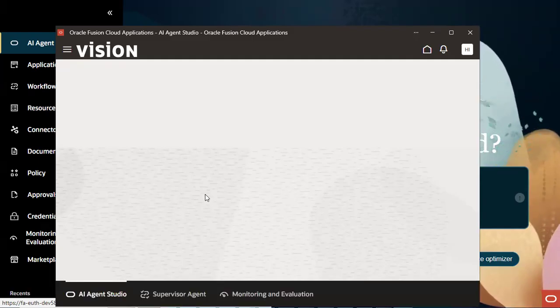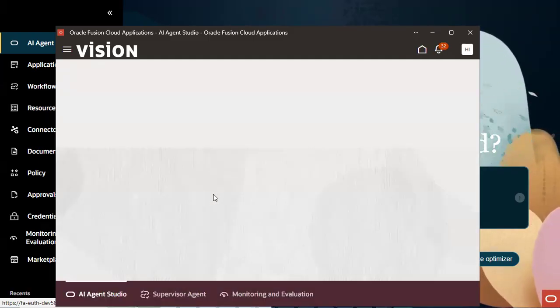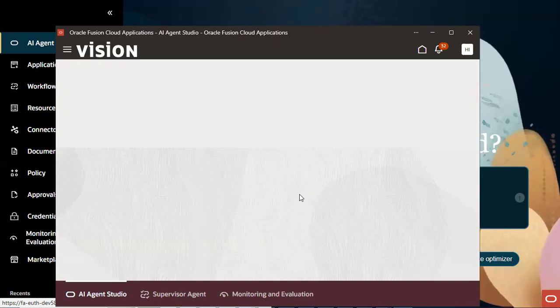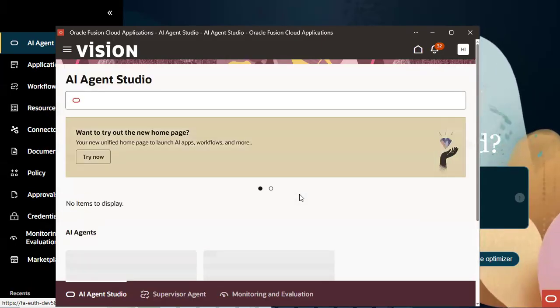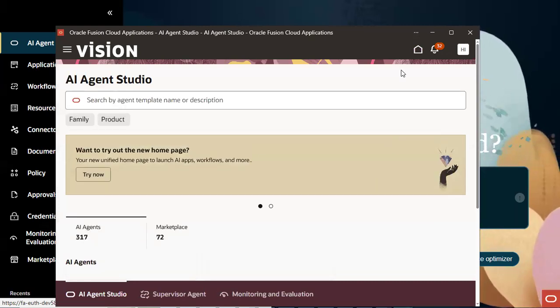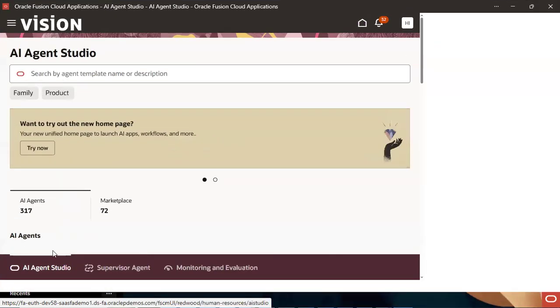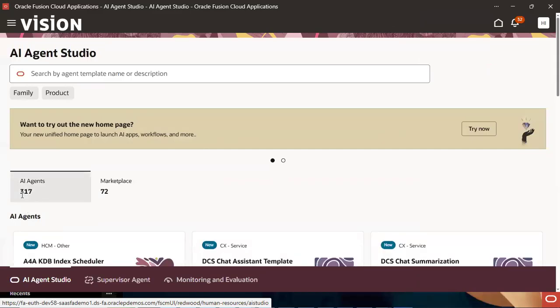Same thing, Oracle partners also kept it. So those agents, again, we have to pay the money. We have to get the license from them and start using. Oracle has provided some of the agents here, a total of 317 agents for the entire Fusion applications.